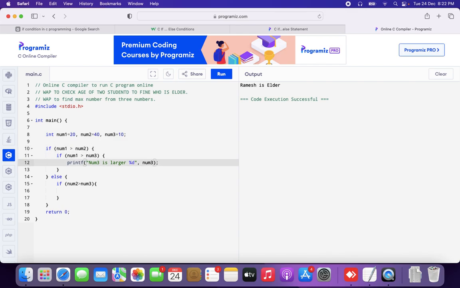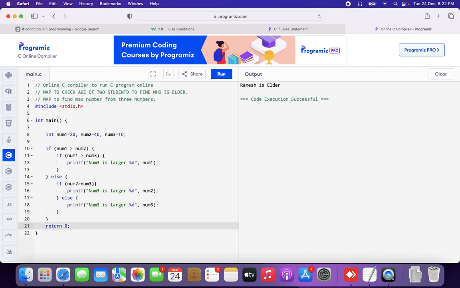It's called nested if. Now it comes to the false case: if number 1 is lesser, number 2 is larger. So is number 2 also larger than number 3? Then we have to print that number 2 is larger. Otherwise, in the else of this statement, number 3 is larger. Here number 2 is larger. Here number 3 is larger. So this is called nested if.